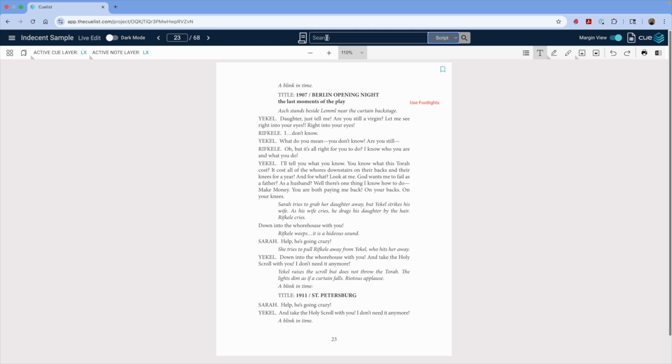So you might find that they do not provide any script search results, but you can run those scripts through a separate OCR program like Adobe, and you can produce a document that will have OCR and then upload that document to Cuelist and use it. Cuelist does not have a native optical character recognition. It really relies on the optical character recognition that's built into the original PDF.